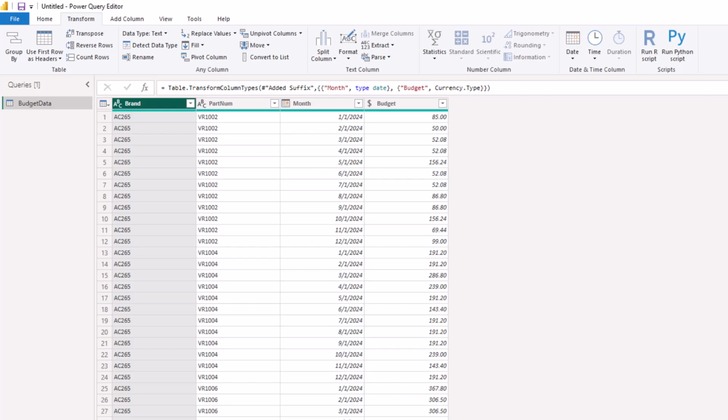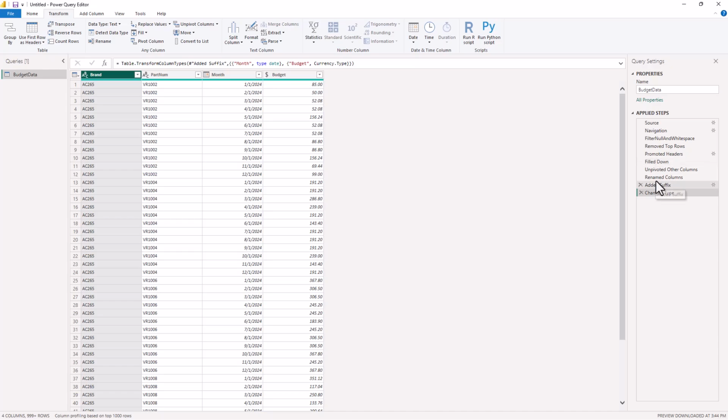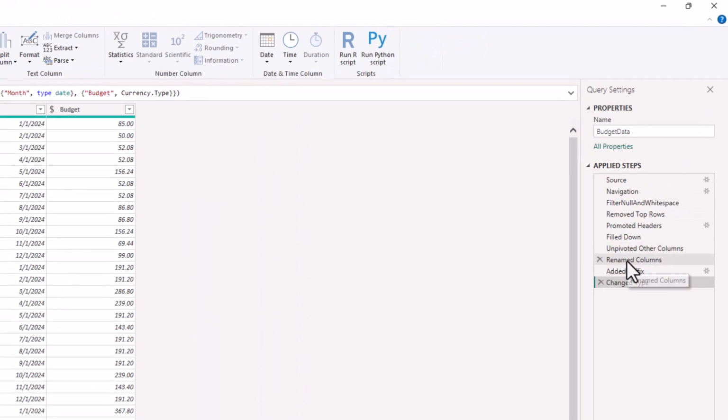It's something to get used to as you start to learn Power Query. And now from the start, we had the promoted headers, we filled down, we unpivoted other columns, we renamed our columns, we added our suffix so that we could change it to a date field. Then the final step in our Power Query applied steps is the changed type. That is how you add budget information.